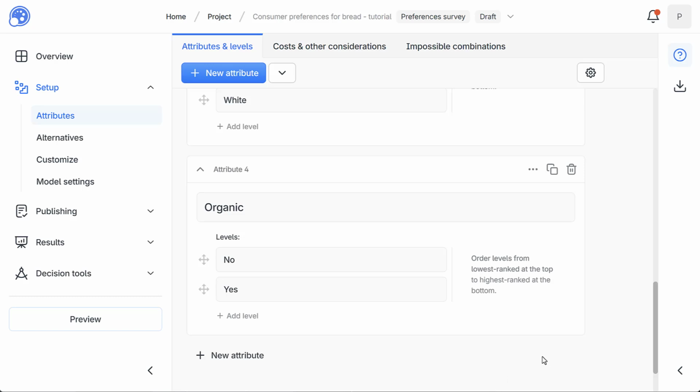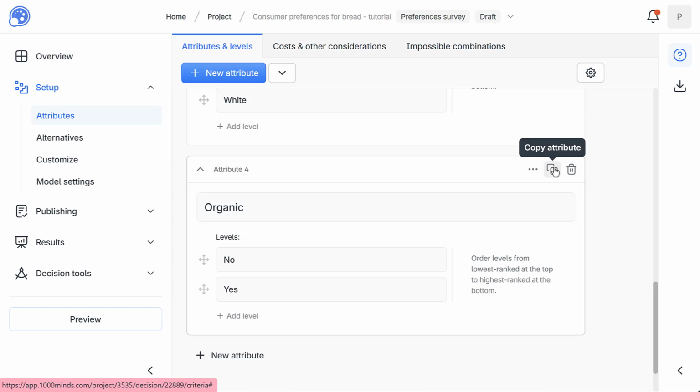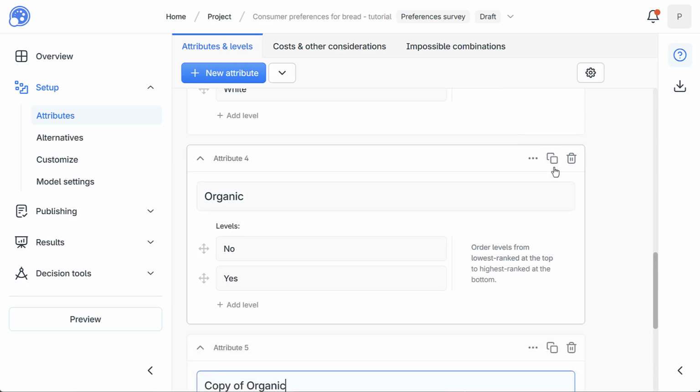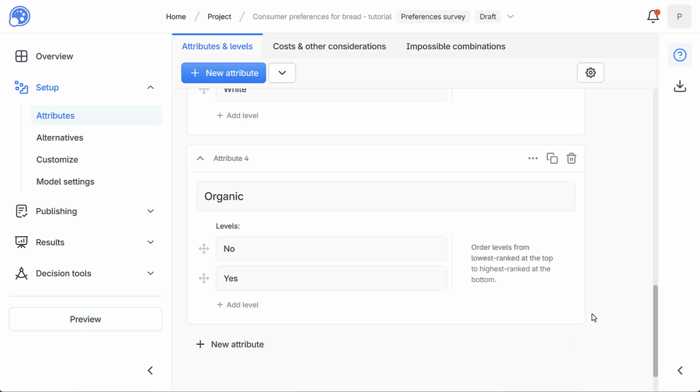We can also copy any existing attribute with its levels by clicking this icon to the right of the attribute name. To delete an attribute, we click the little garbage icon to the right.